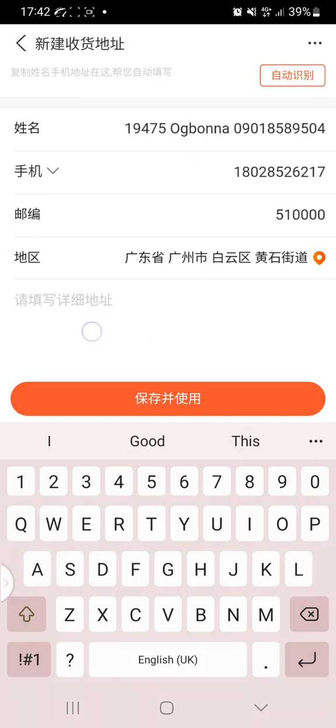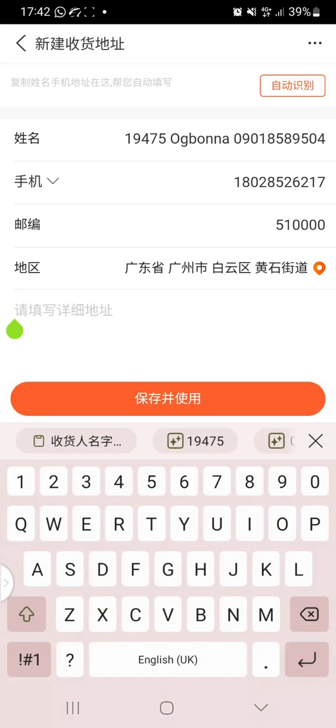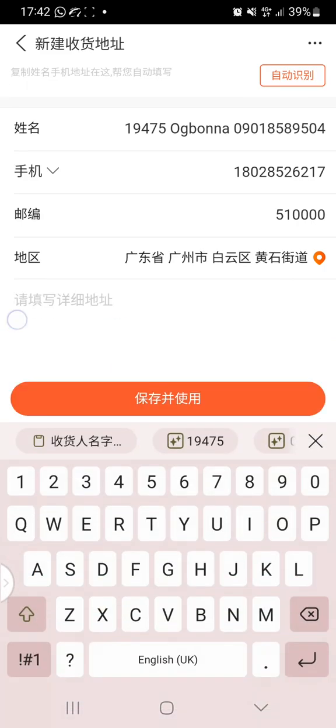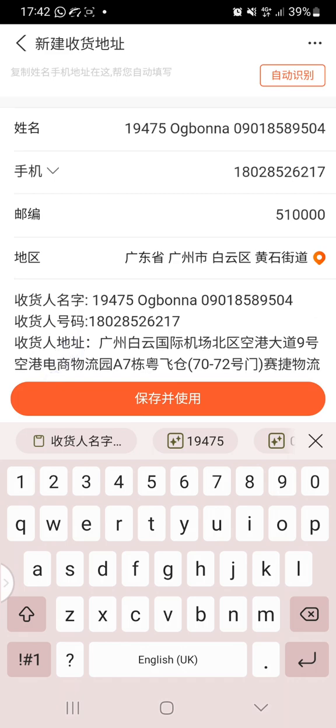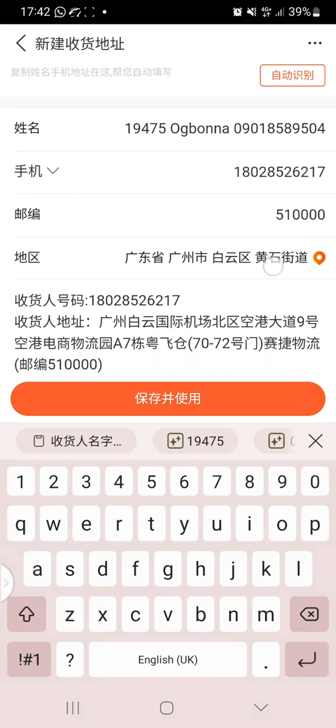Okay, let me try and paste it again. I've copied it again, so let's see if I can paste it. Okay, so this is the address exactly how it is written for me, how the shipping company gave me. This is where you have an opportunity to write it in full.